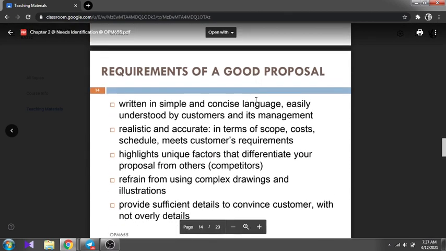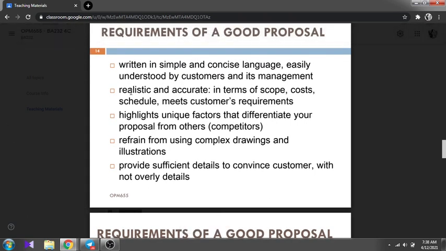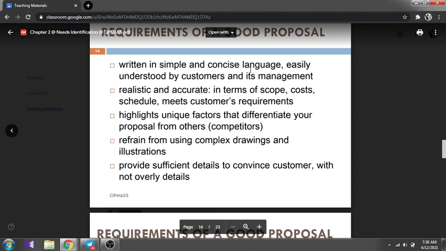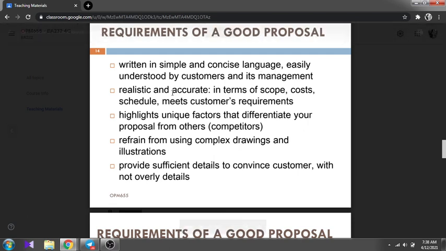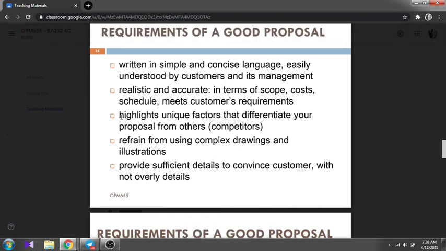Okay, requirements of a good proposal. Some of these I can say are guidelines. Written in simple and concise language, easily understood by a customer and its management. Make it easy, straight to the point. Realistic and accurate in terms of scope, cost, schedule, meets the customer requirement. Make sure you tick everything that is needed in the RFP. What is RFP? The RFP document and the requirements, and highlights a unique factor that differentiates your proposal from others.